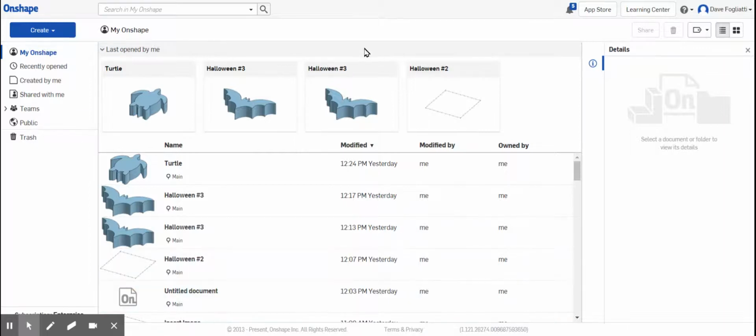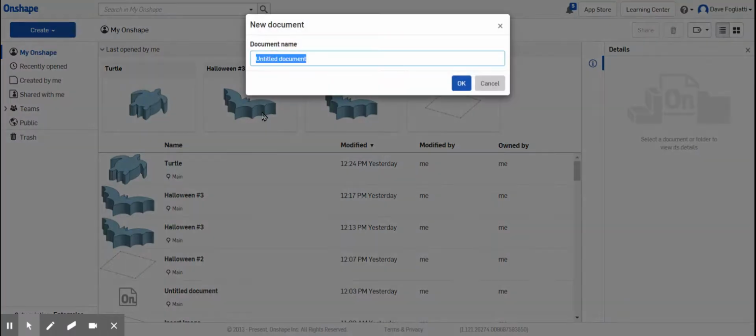So I'll record this while we do it too. What we're going to do is create a new design. So I'll make a new document. This is going to be a Halloween trace. If you want to do a different object, you're welcome to pick. It doesn't have to be Halloween themed.